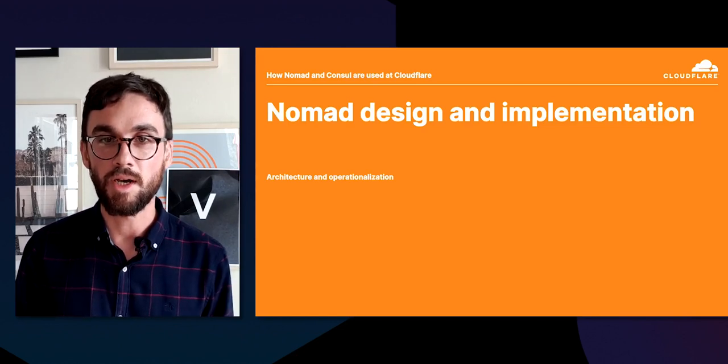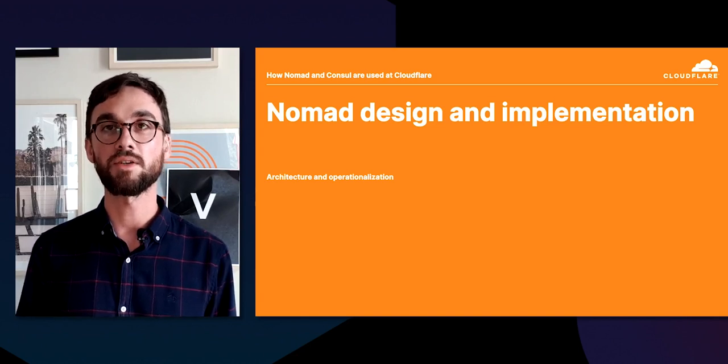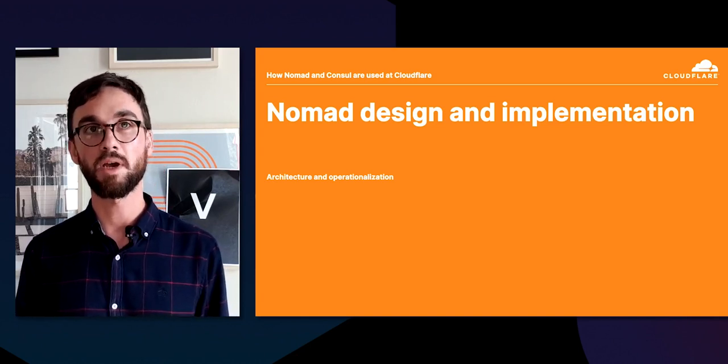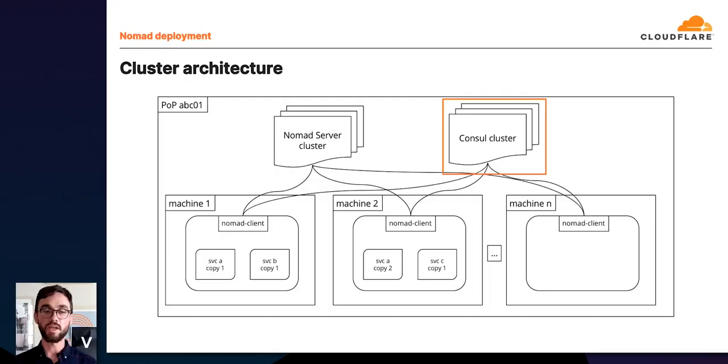So now I'm going to be talking about the design of our Nomad implementation at Cloudflare, how we deployed it, how we manage the deployment, etc. So first, the cluster architecture. As I mentioned, we have around 200 locations where we have servers. And one important thing about those locations is we want them to be separate from each other. We want them to be part of different failure domains. We don't want a failure in, let's say, Amsterdam impacting the London location.